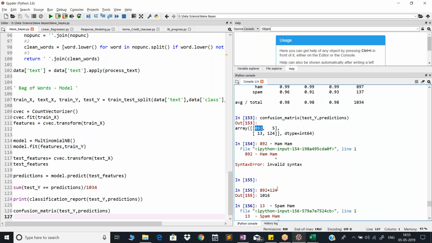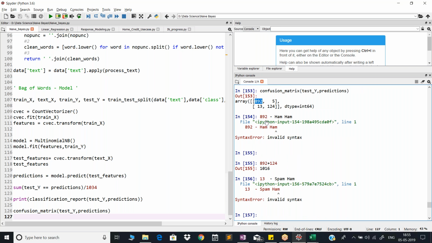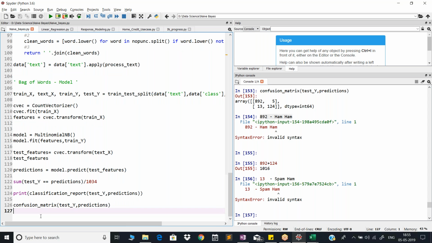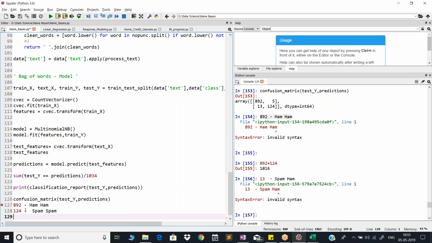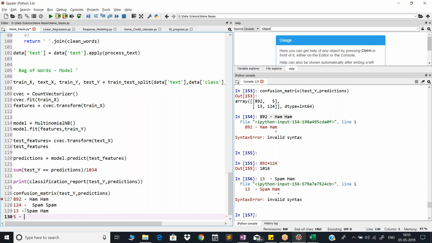Right? So 892 guys, they would have been ham, you predicted as ham. So you did the right job. 892 people, ham as ham, correct. Similarly, 124 people, spam as spam, correct. But the 13 people, they could have been spam, but you predicted as ham. And 5 people who were actually ham, you predicted as spam. So these are the correct predictions, but these are misclassifications you have done. That is what the confusion matrix is telling us.